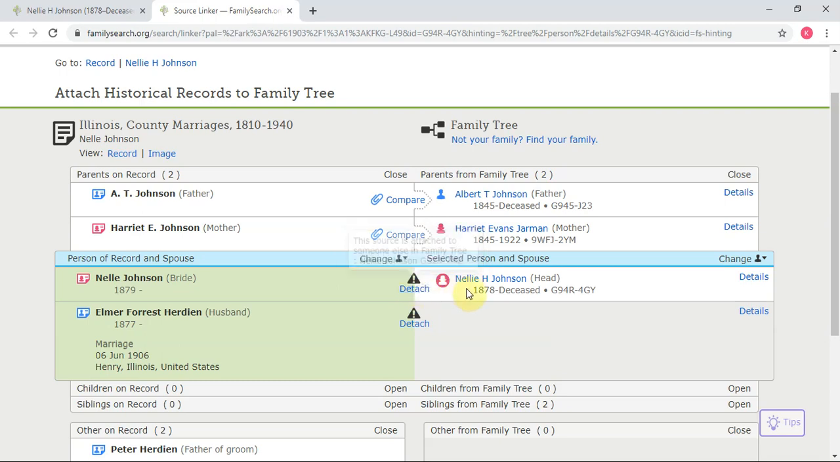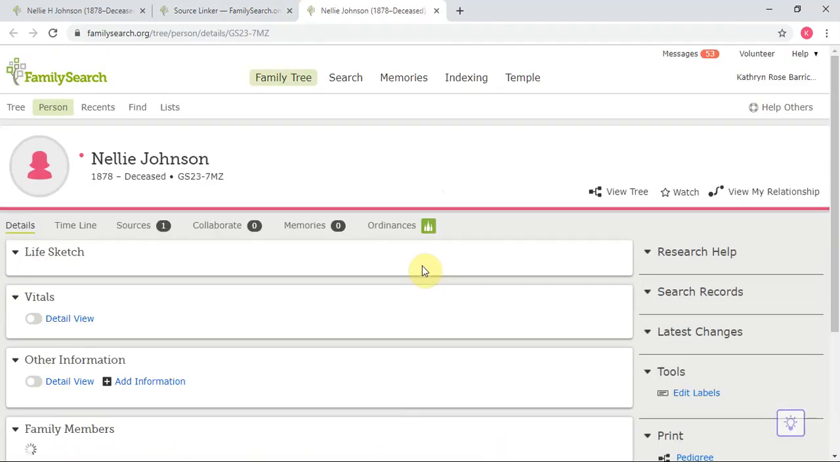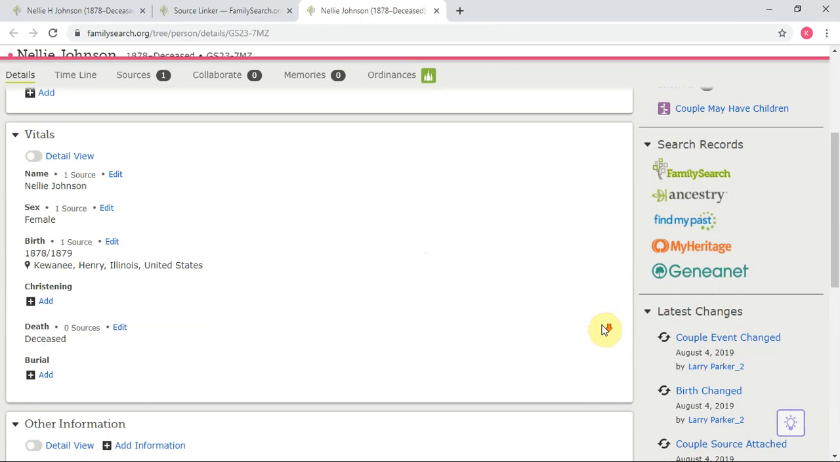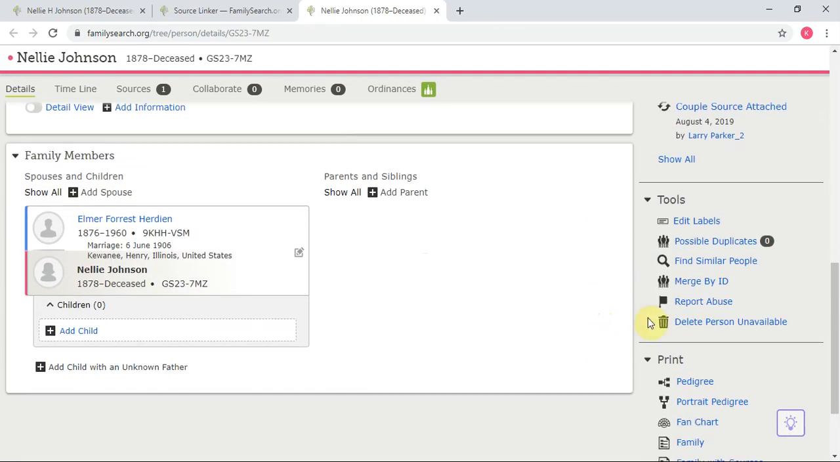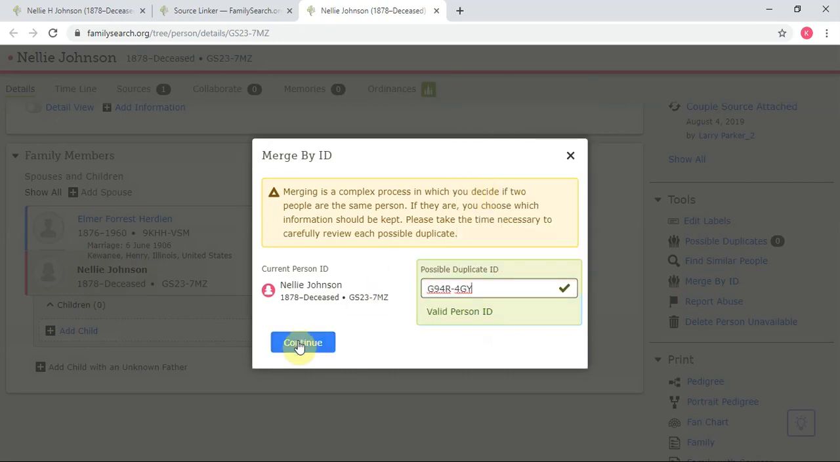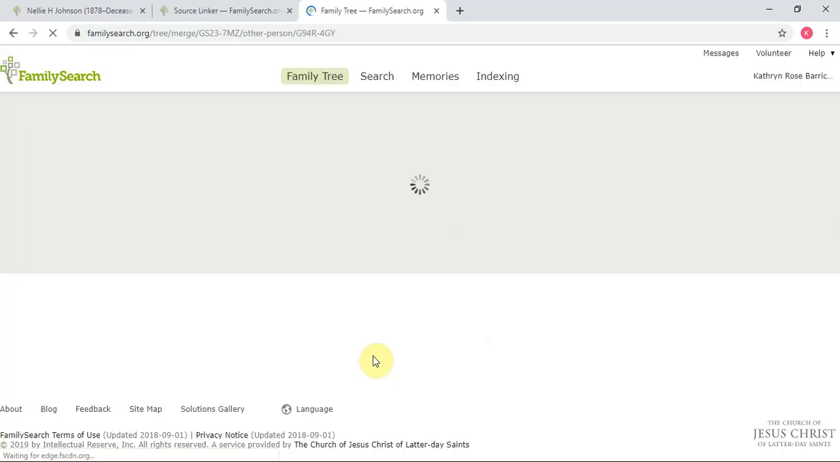I'm going to copy the number for this Nellie Johnson, then go to this Nellie Johnson. Family Tree has not found the possible duplicate, but I have. So I'm going to come down to Merge by ID, paste in the ID number.